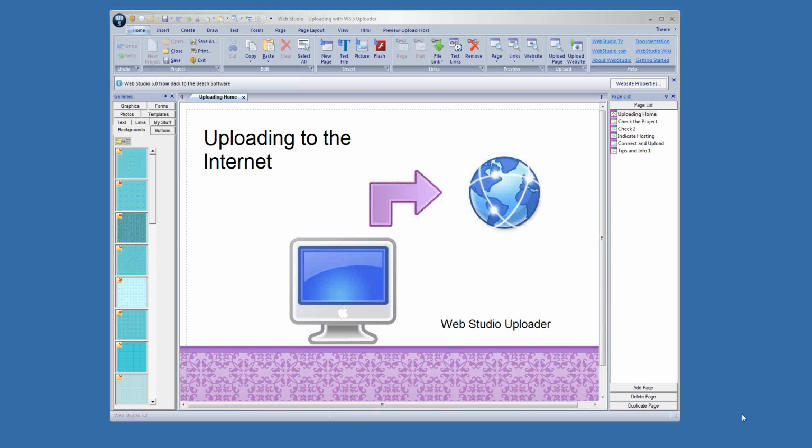Today I'm going to show you how to upload your website to the Internet using the Web Studio Uploader. Now, if you're an iHost Studio customer, you may be using the iHost Studio Uploader. However, everyone can use the Web Studio Uploader, and this webinar will show you how.